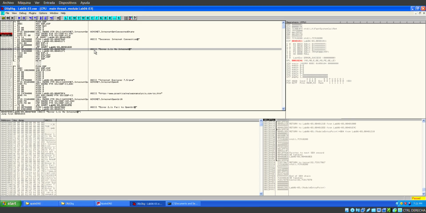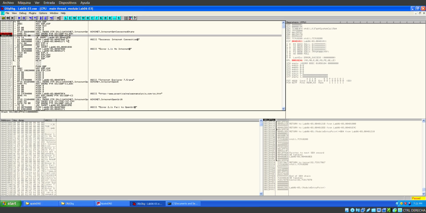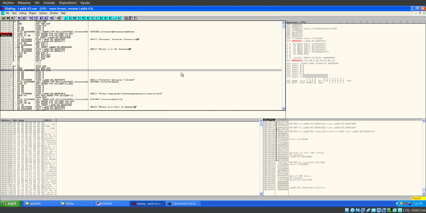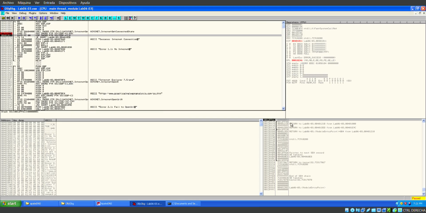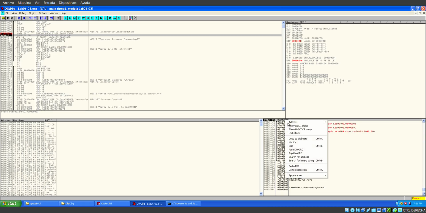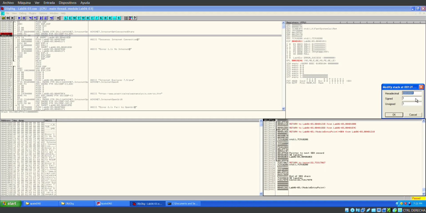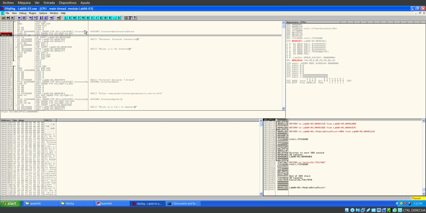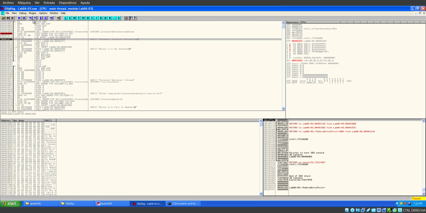So how can we modify the value stored at EBP minus 4? EBP is a stack register. You can see in my bottom right pane that we have the value stored at 12FF6C, and the value is 1. If we want to modify it, we click modify and put 0. But we don't want that, because if we do that, we are going to end the program. So instead, we tell it, yes, we have an internet connection.